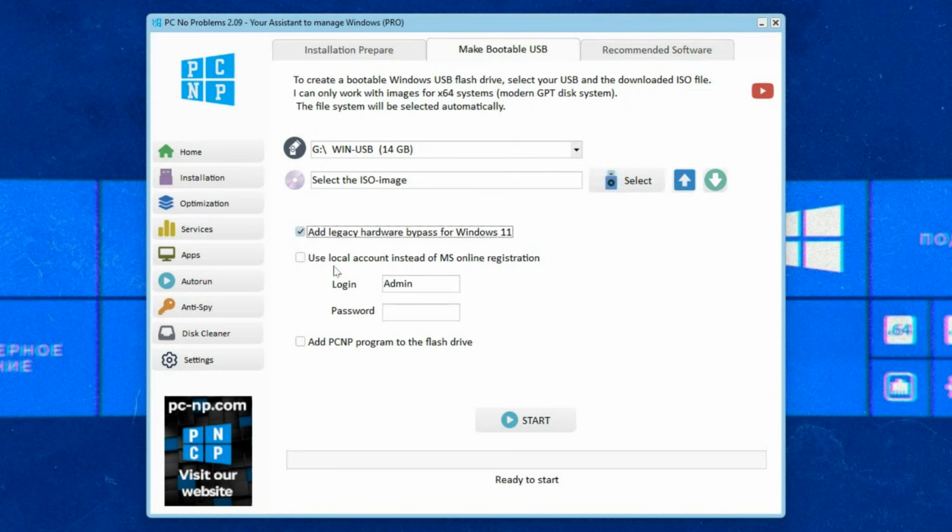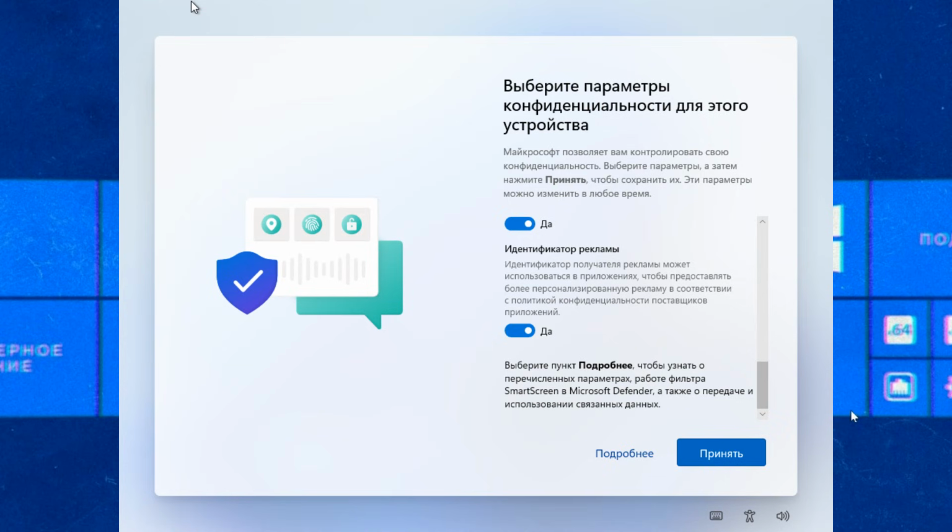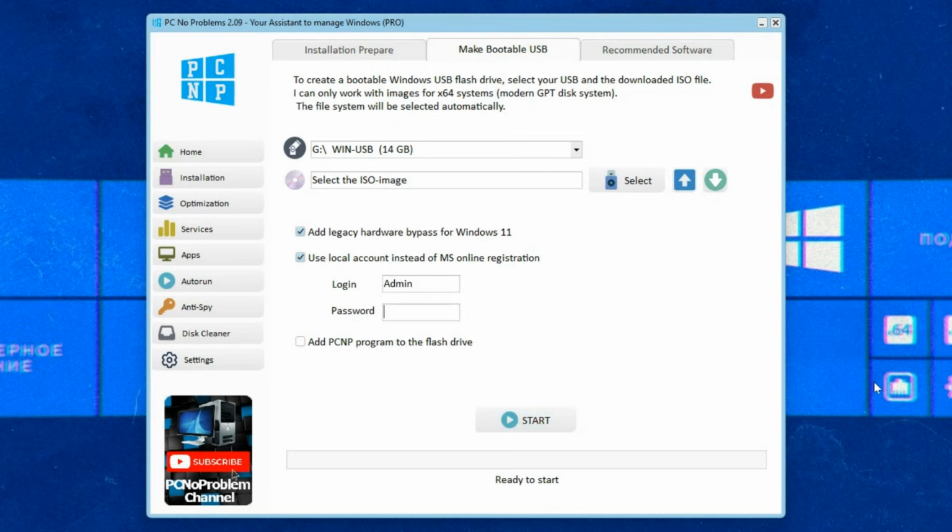Below are checkboxes for your convenience. Bypass hardware requirements. When enabled, an answer file is added to the bootable USB drive that performs all the necessary actions automatically. Create a local account. This option also adds an answer file. With these tweaks, the installation process is faster. You will only need to choose the language and keyboard layout. Privacy settings at the end of installation will be disabled if you enable one of these checkboxes. I recommend disabling them so that your data is not sent to Microsoft.